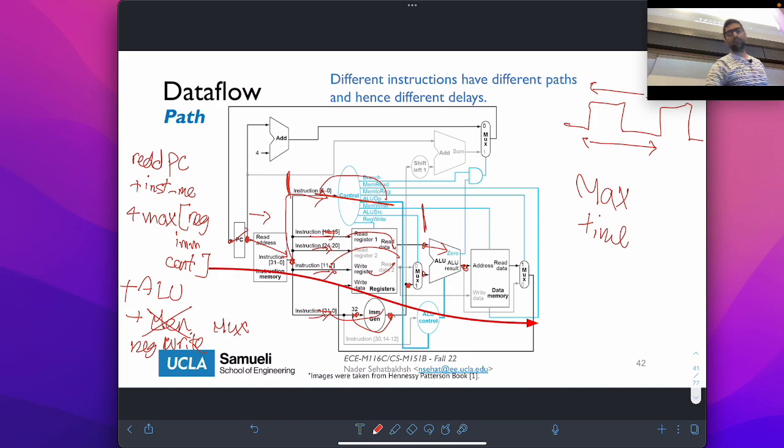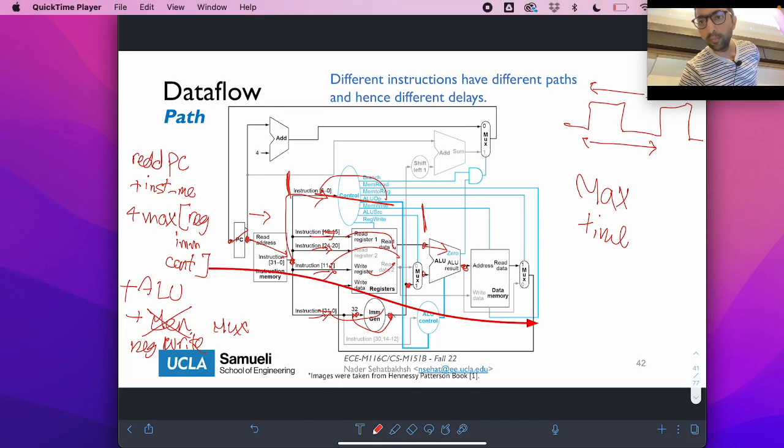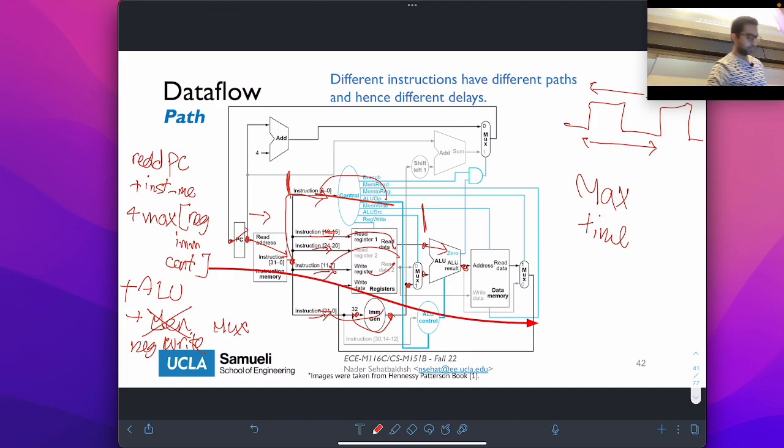Question? So what did you write underneath read PC? What does inst mem mean? Inst mem. The question is, what is this statement here? It's the time it takes from putting in the address until the data is available. Because this is a memory, it takes some time. It's actually quite a long time.